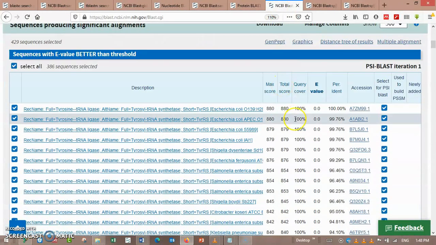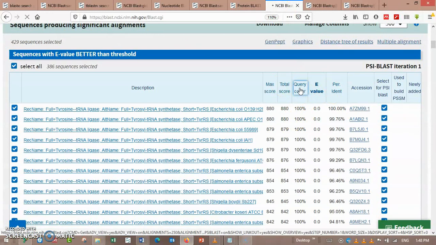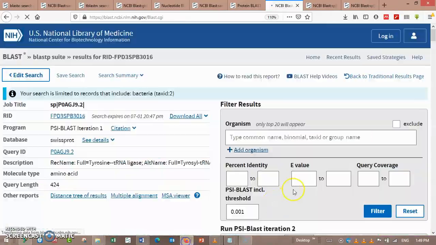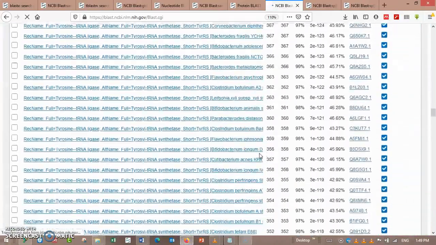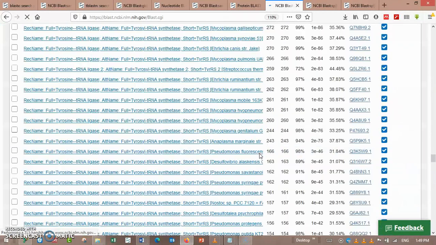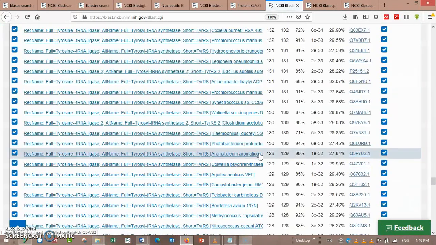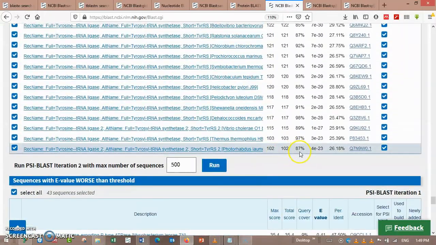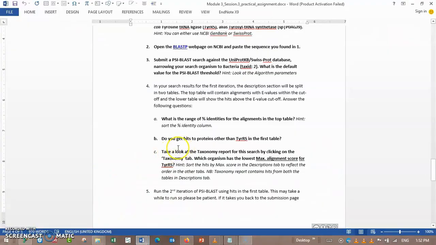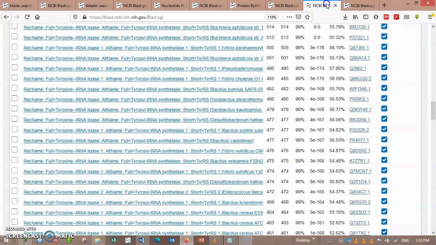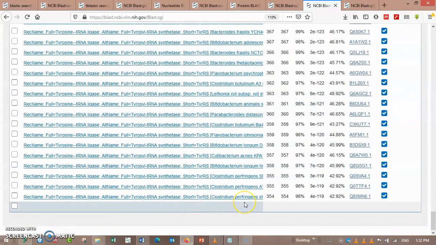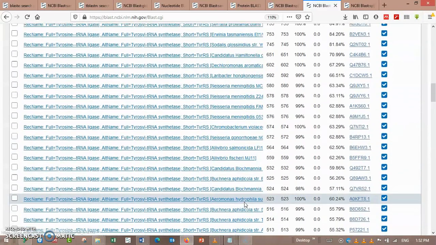Here is BLAST, the identity column. Here we can choose it, then it can be sorted by identity percent. The range is 78. Do you get hits to proteins other than tyrosine in the first table? In the first table, tyrosine. No, there is nothing other than tyrosine transfer RNA.